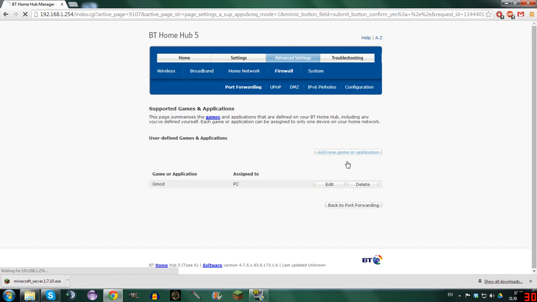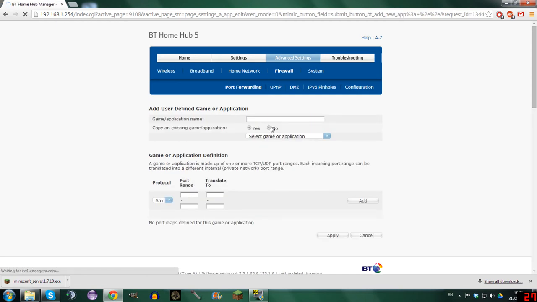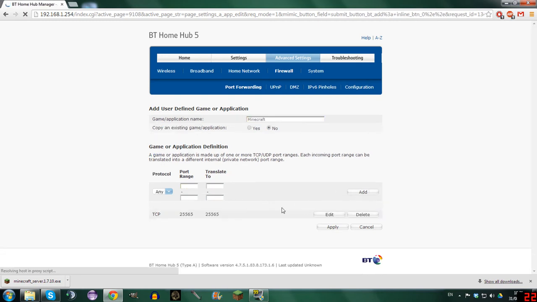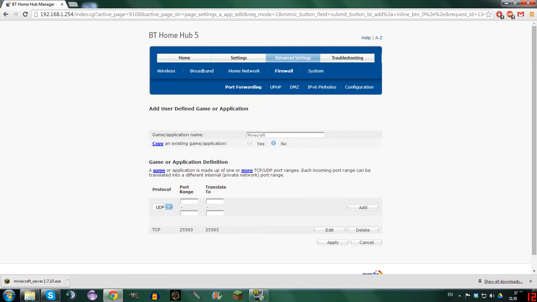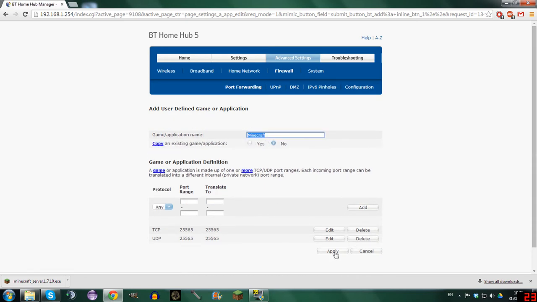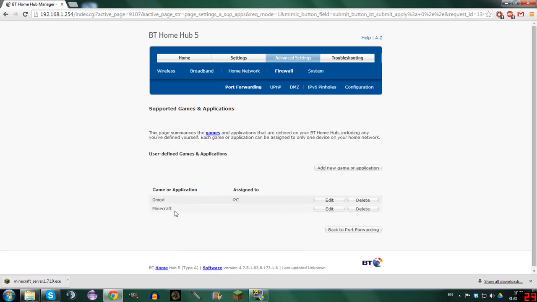Okay, so what you're going to do is add new game or application, tick no, and call it Minecraft. Okay, and now you're going to change Any to TCP and copy that 25565 and copy it into all of them, and then click add. Once that's added, you're going to go UDP and do the same thing, all for add. Once you've done that, that's pretty much it. You're just going to go apply. This may take a few seconds. Okay, there you go. Now you'll see game or application Minecraft.